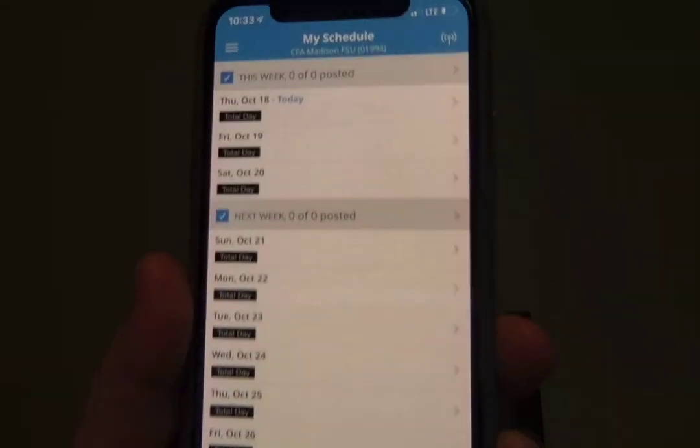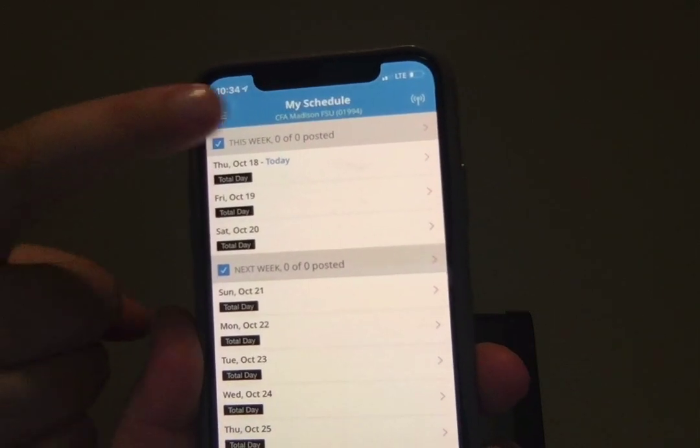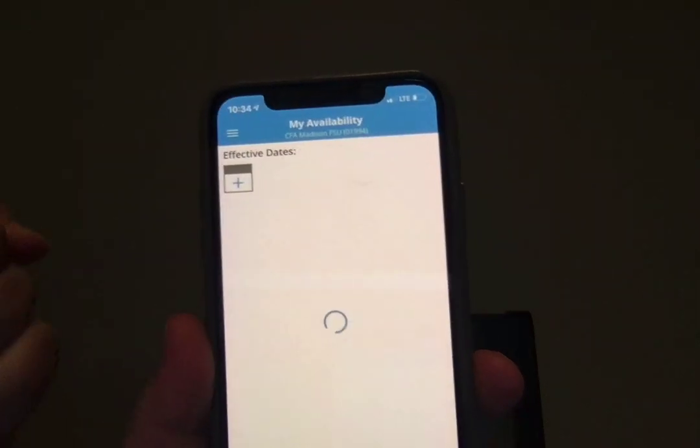So I'm going to get to my home screen here on Hotschedules. So right now I am on my home screen for Hotschedules. You see these three little lines in the corner? I'm going to click on those, and it says my availability right there. So I'm going to click on that.